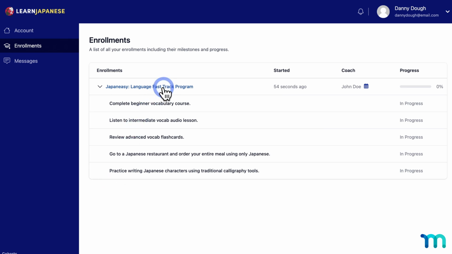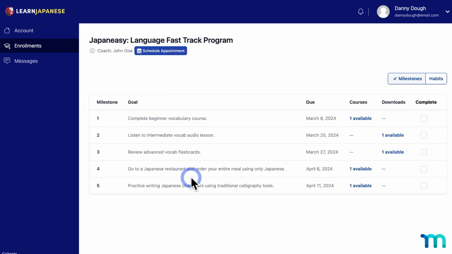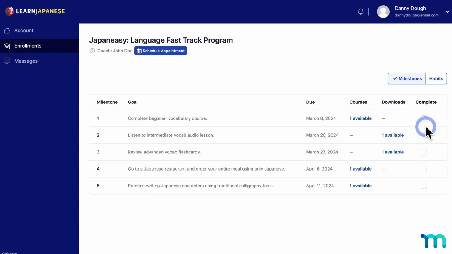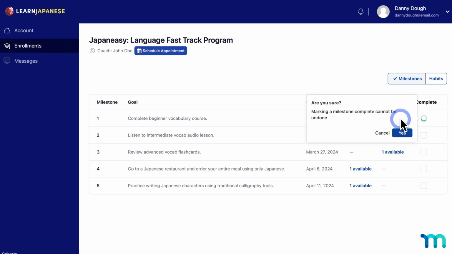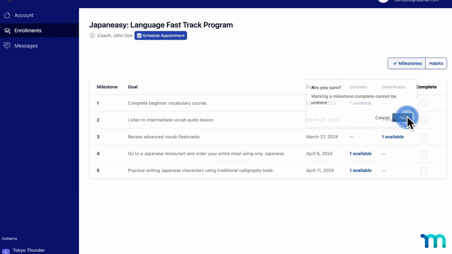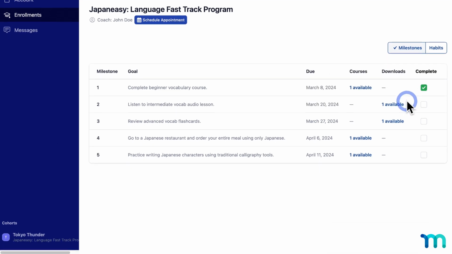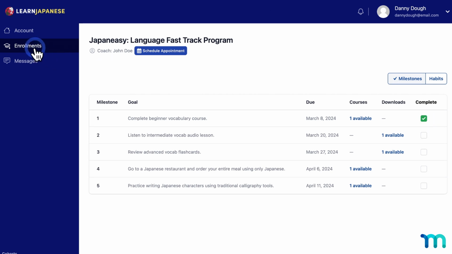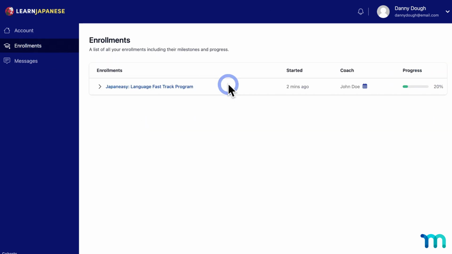And by clicking on the program name, it'll open up all the milestones and the habits for the program. So they can see all the goals, the due dates, courses if those are attached, and the downloads. And they can complete each milestone, and they just mark it complete here. And if this test user goes to complete a milestone, you can see that they're prompted with this window, saying that once they mark a milestone complete, it can't be undone. So as this test user, I'll go ahead and mark this first milestone complete, and you can see it completes it. And then going back to the enrollments page, you can see the progress bar updates.